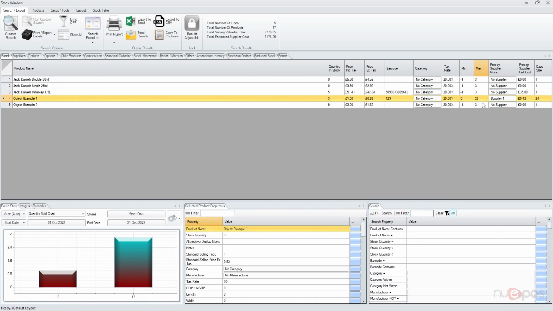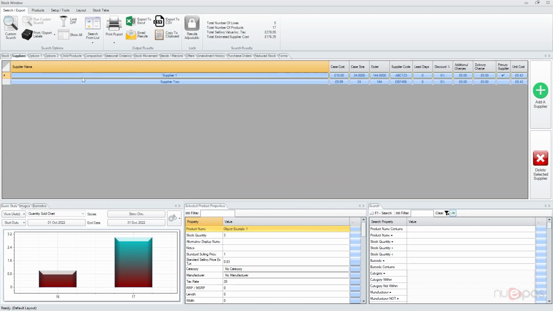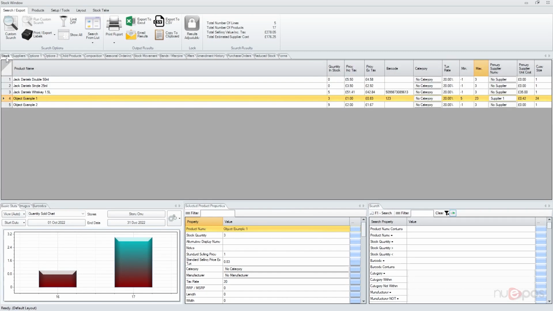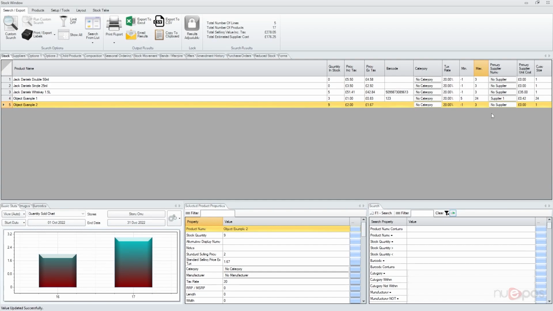In this case, 24. So for example, if you said, I need to order 25, the computer's going to order 48. It would rather be told off for ordering too much than not enough. But you keep that in mind when you're setting your minimums and maximums, what the case size is. So in this product, I can actually order it from supplier 1 or supplier 2, but both of them have case sizes of 24. So really, the maximum should be divisible by the case size.